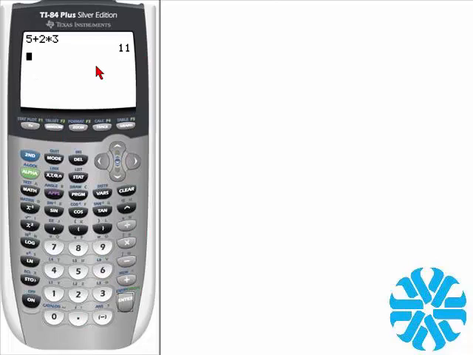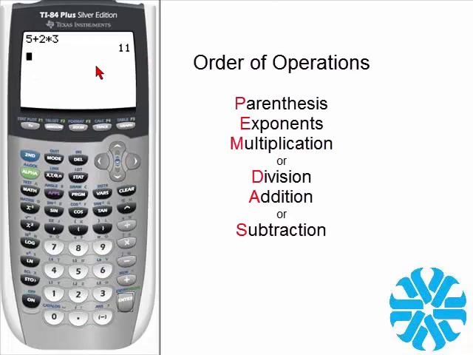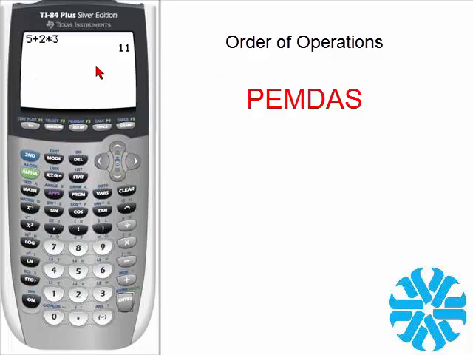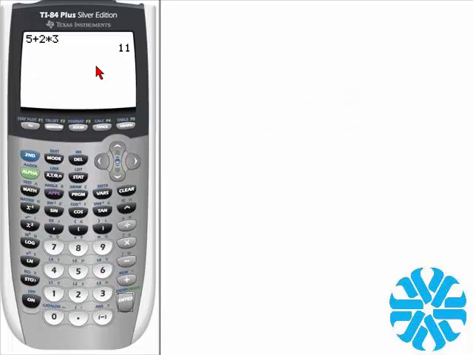So what that tells us is that the calculator actually uses the order of operations. The order of operations are parentheses, exponents, multiplication or division from left to right, and addition or subtraction from left to right. This rule is commonly referred to as PEMDAS, which is an acronym for Please Excuse My Dear Aunt Sally. So as you recall, you're supposed to do multiplication before addition. So just remember that your calculator actually takes the order of operations into consideration.